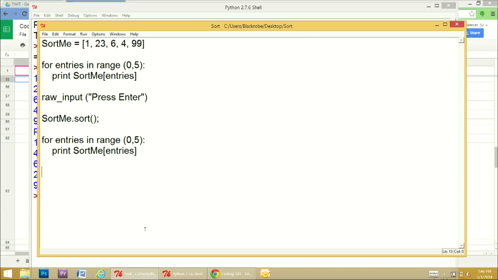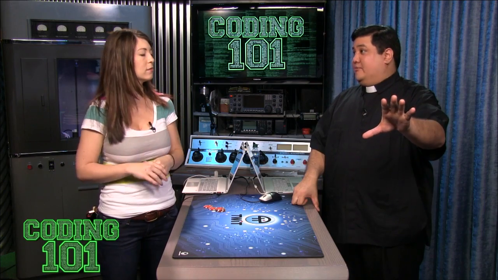And it just prints out sort me, that range. There you go. Raw input, press enter, and then it sorts it into an actual 0 to 5. Now, again, this is a basic program. So I hard-coded the list, but there's no reason why I couldn't use, say, that external text file, right?